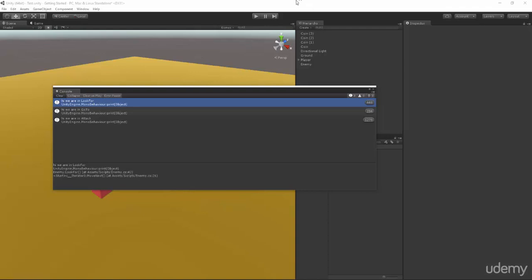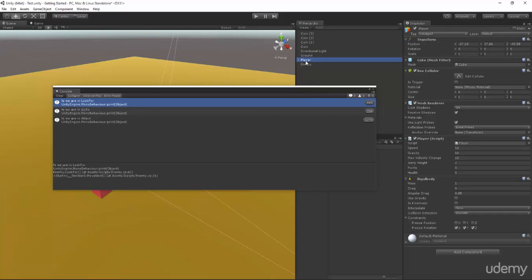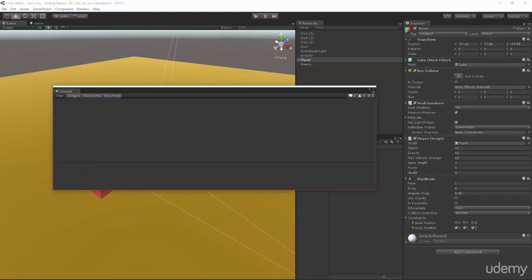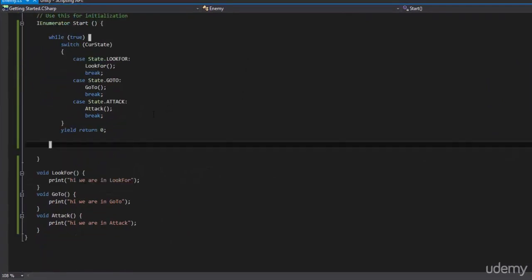Now, when we left off, we created these states inside of our state machine, and we all cheered. It was like NASA. And now we're going to actually make some magic happen in these states. The way to do that is, let me open our script, and where we have LookFor, let's get started there. To get started is pretty easy.